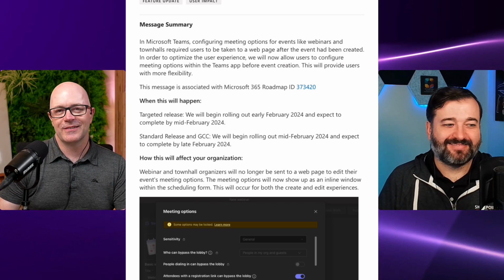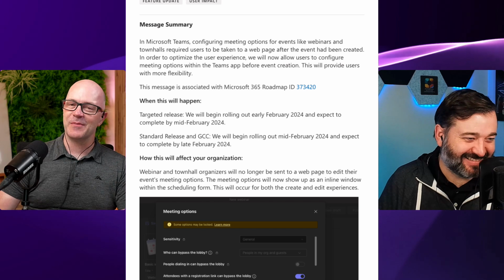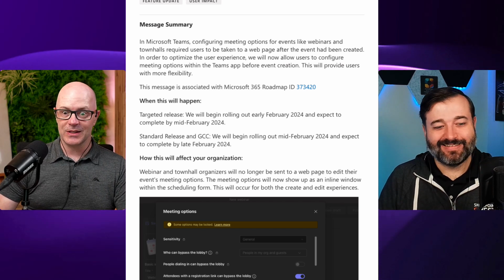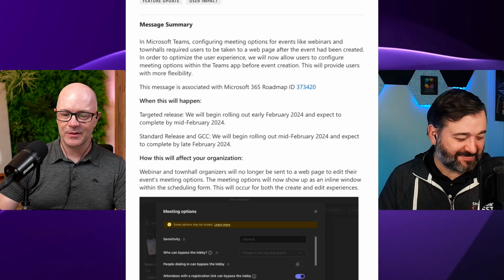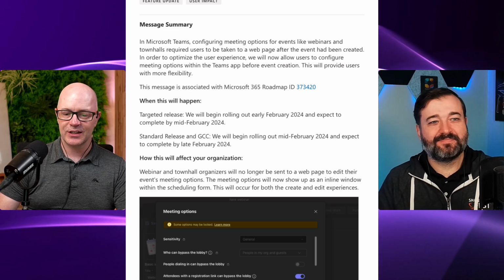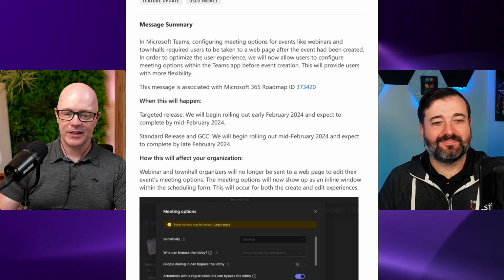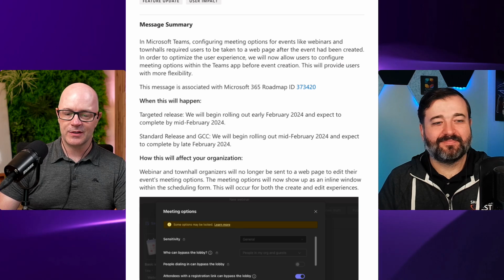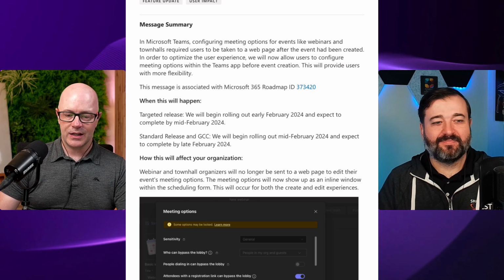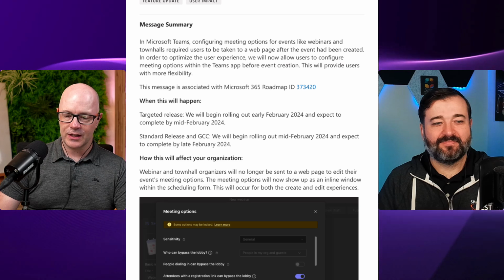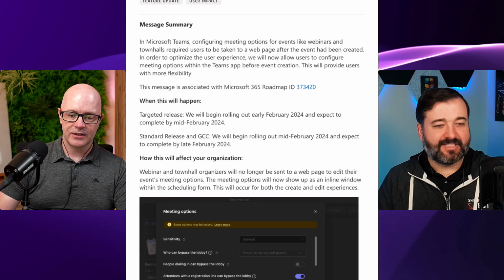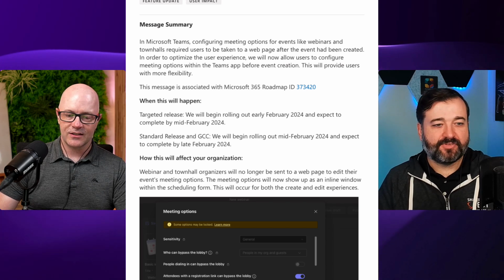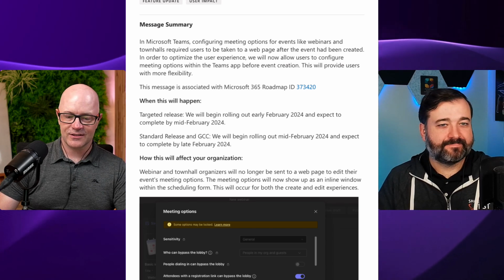It'll just happen. But tracking back a bit, that last message about being able to change those options in the meetings form, that's a targeted release early 2024 in February and complete mid-2024. And for GCC, that'll be rolling out mid-2024, expected late 2024. That's for standard as well. Yeah. Standard. GCC. Yep.